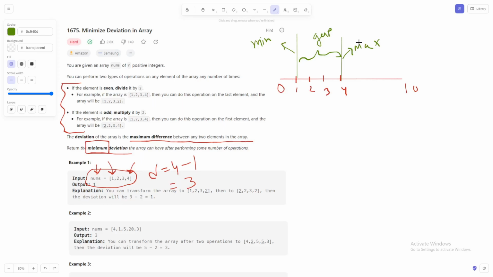So how can we actually minimize this gap? It's very simple, right? We either have to move the minimum number towards the maximum number, or we have to bring down the maximum number towards the minimum one, right? We can take both approaches, but for this problem, if we take the maximum number and try to minimize it, then it will be a lot easier. To minimize it, we can use these operations, right? Because this is a larger number, and if we can divide it, then it will come closer to the minimum one.